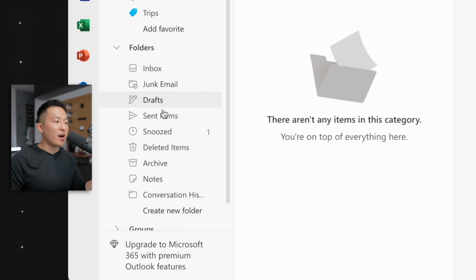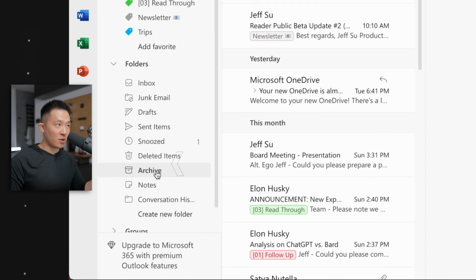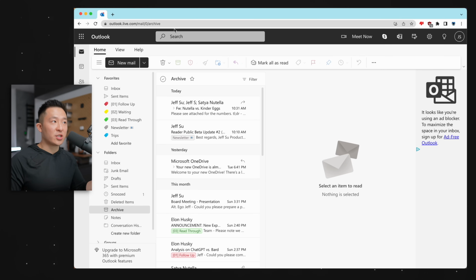It's important to note that archive does not mean deleted. You can always find archived emails in the archive folder down here, or you can search for archived emails in the search bar up top.